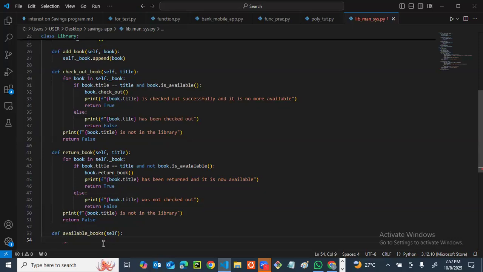So don't forget, we are dealing with a list, right? And for a list, we need to iterate. So when we iterate, it loops over all the books in the list, then prints them out. So now I would save this inside a variable called available.